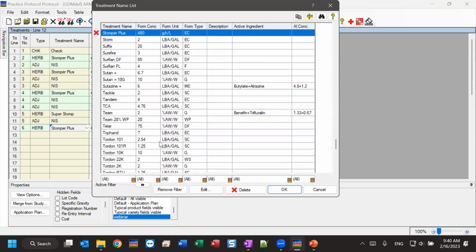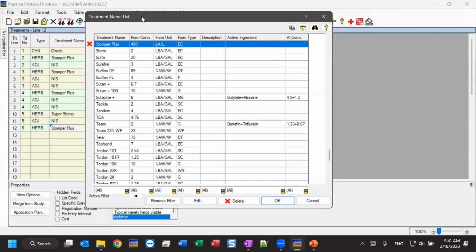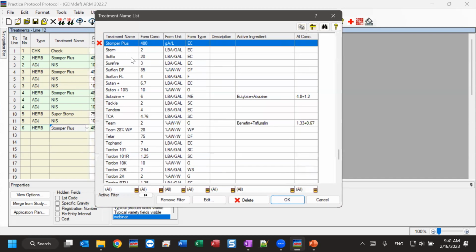It does segue nicely into the idea, of course, of all this work that we're putting into our treatment list and adding in all of our products and making it fantastic to save us time and to make sure all of our treatments across our different studies are put in the same way. You may want to, of course, share this list with others in the company. That way, if you have multiple people in ARM making studies, you won't replicate all of that effort so every individual has to do that work, because this list that we're working on is specific to just my computer.